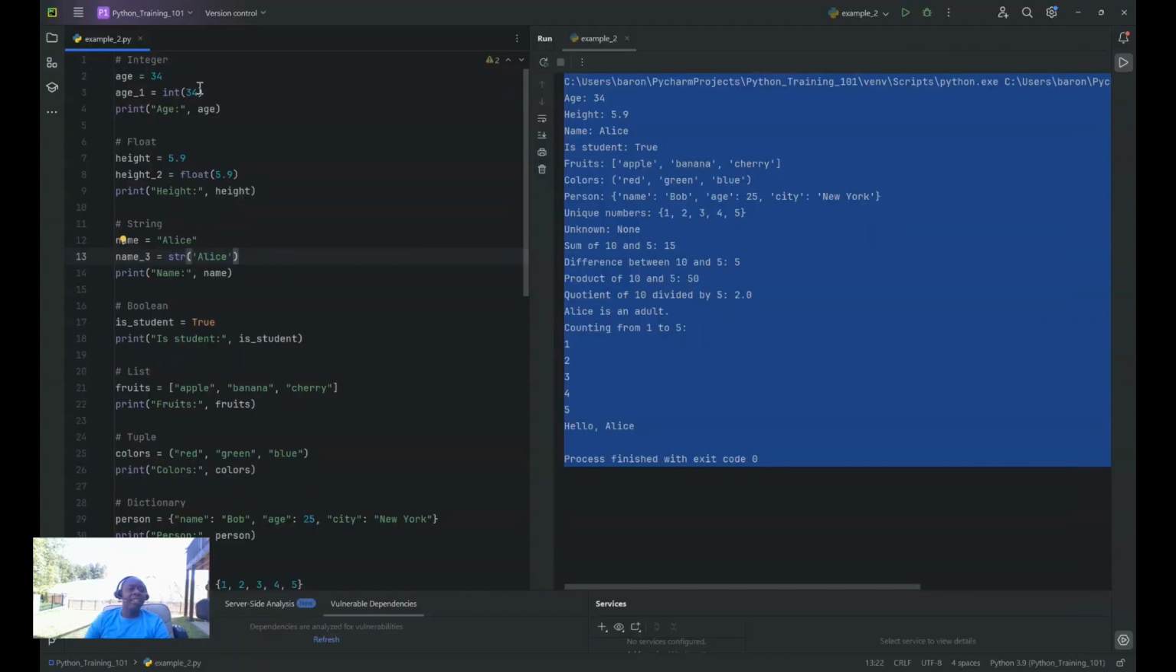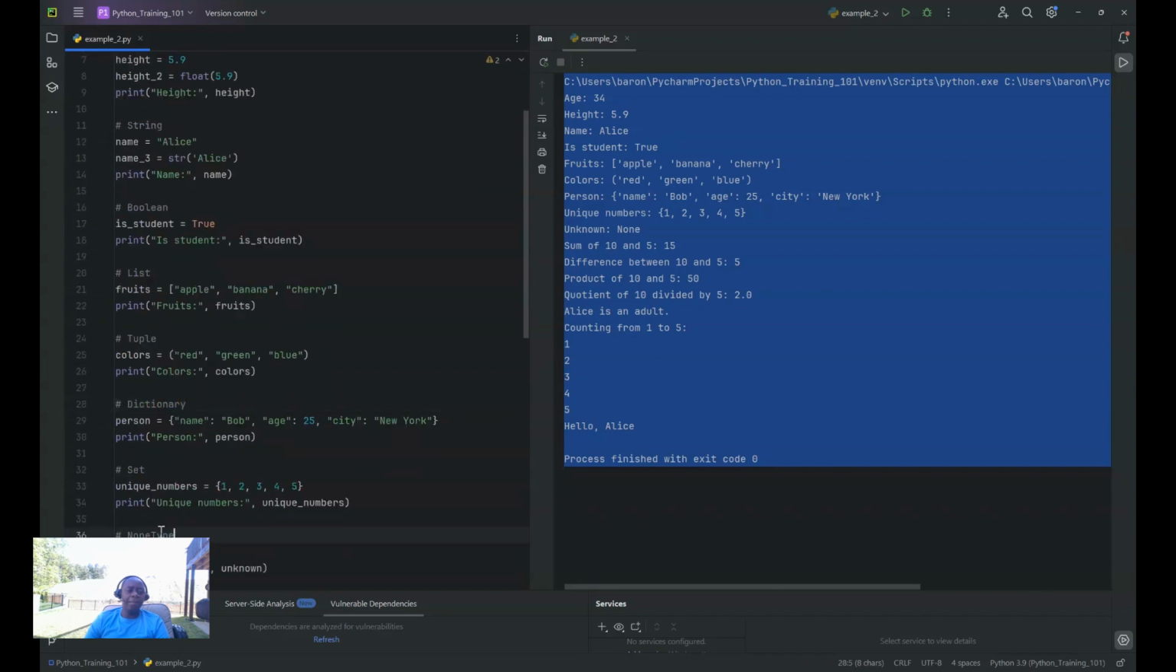IDE. So in Python, there's a concept of data structures and variables. There are multiple ways of setting data structures or variables in Python. The first one, data type is called integer, we have floats, we have strings, we have booleans, we have lists, we have tuples, we have dictionaries, sets, and none types.